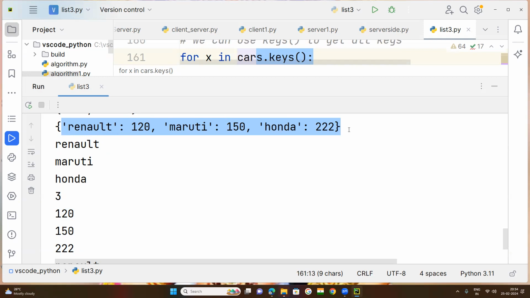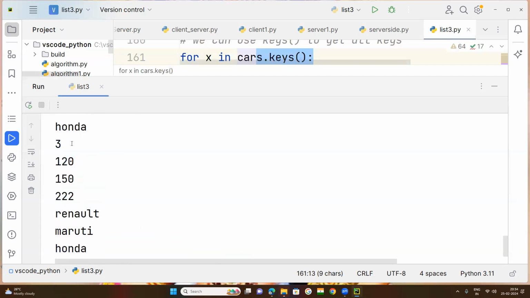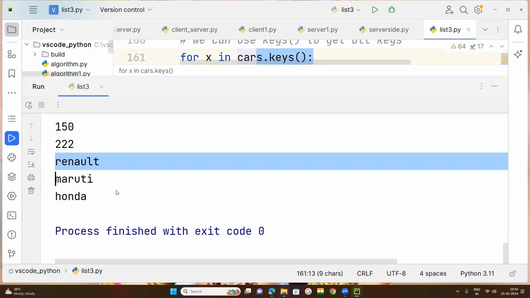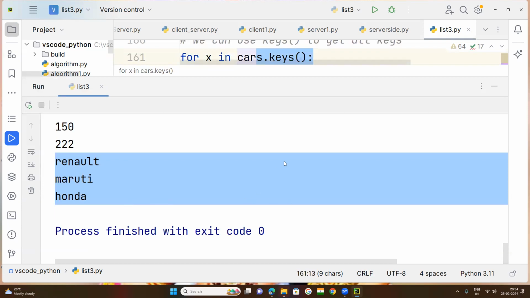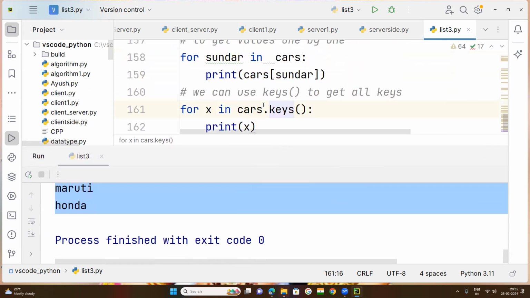Then I tried to get the printout. After that, I used the code to get only the keys, the length of the dictionary, and the values. Then again I used the keys method to get all the keys. Simply, I used the keys method. So we can use the keys method to get all the keys within the pairs. Next is what?